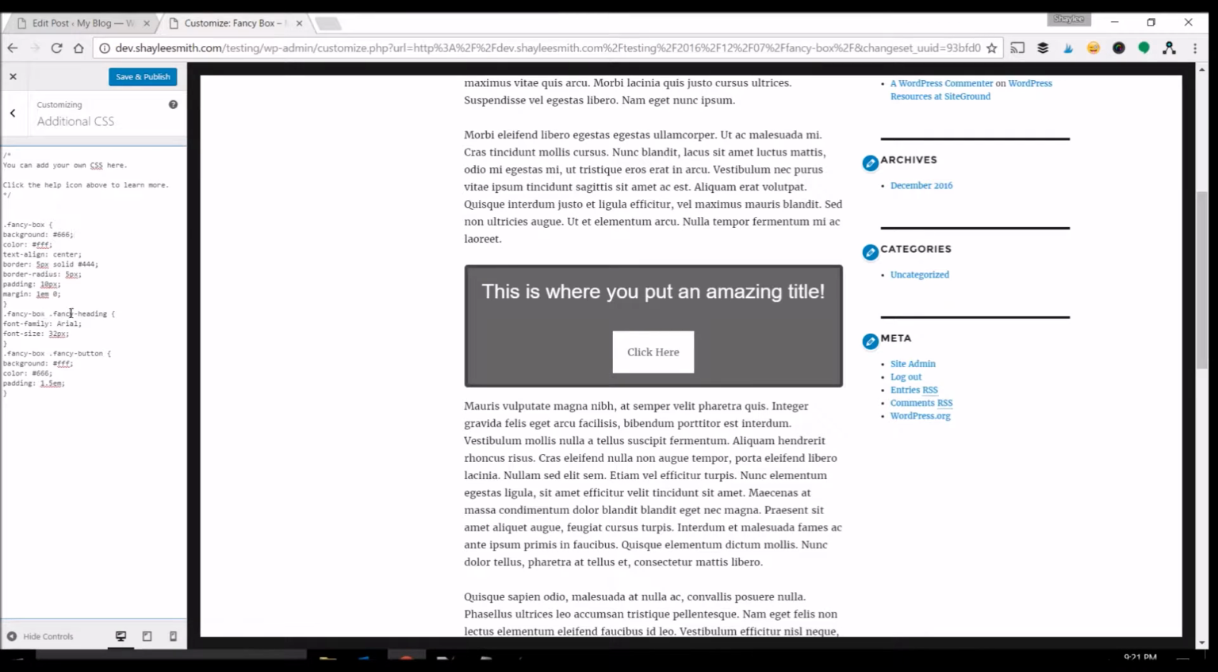For these parts, you can see that we have the fancy box before the fancy heading. So you might be wondering why that is. Well, this just tells the CSS that this style right here is only going to affect a fancy heading that is within a fancy box. So if you put a fancy heading in your sidebar that has that class, it's not going to work because it's not in a fancy box. So that's just how that works.